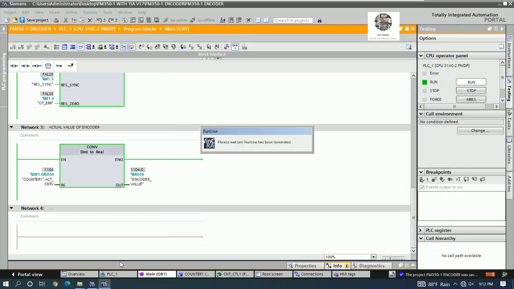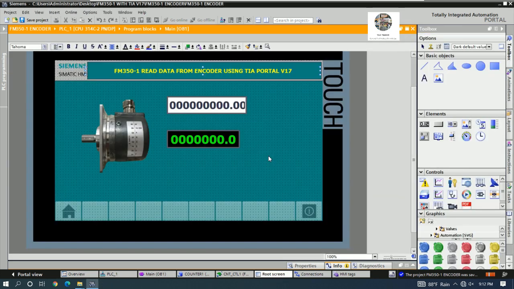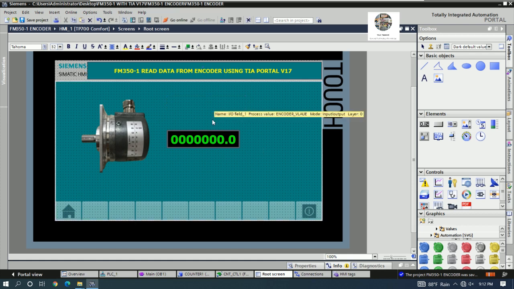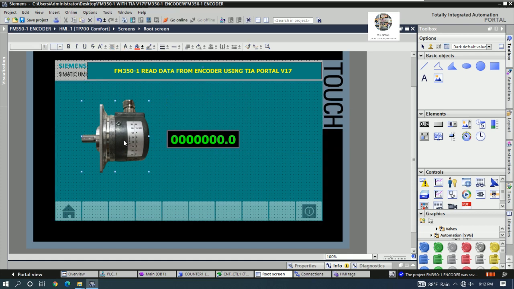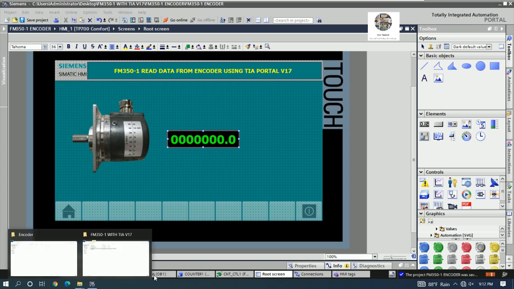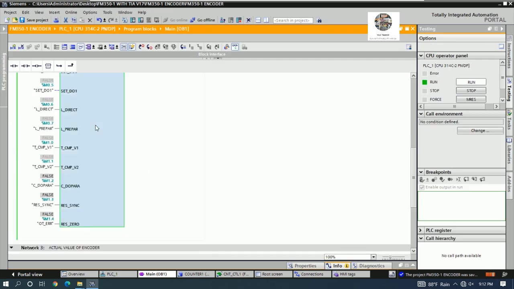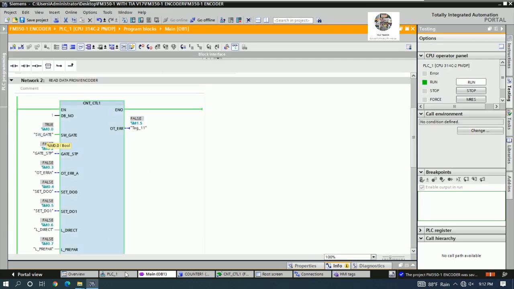So I will delete one screen. Delete this one, because it is the same. And we can design the screen to be good looking. So first we need to put the switch gate, right? For the switch gate is M0.0. Let me explain.